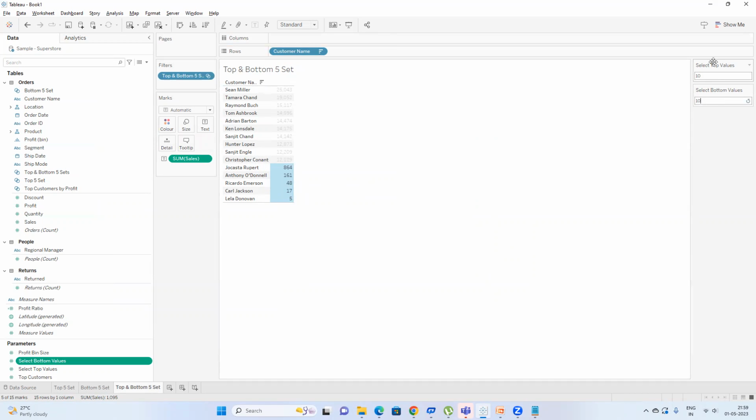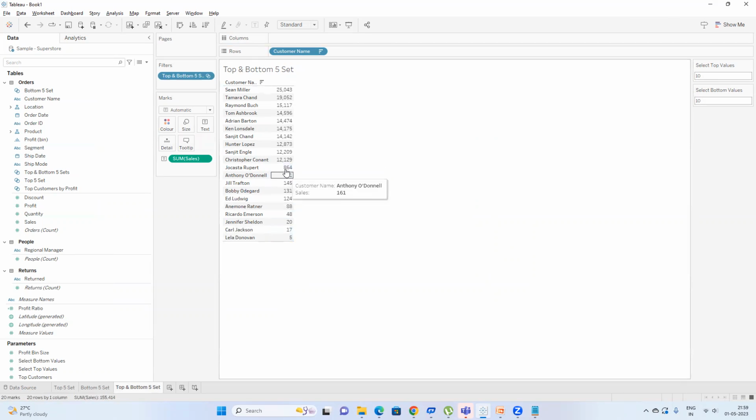Currently we have only 5 values for the bottom. If I enter like this, I can see bottom 10 values. So here I can control this. If I enter 11 or if I enter 5 in bottom also, I can see like this. So this is about creating top and bottom n sets by using sets.